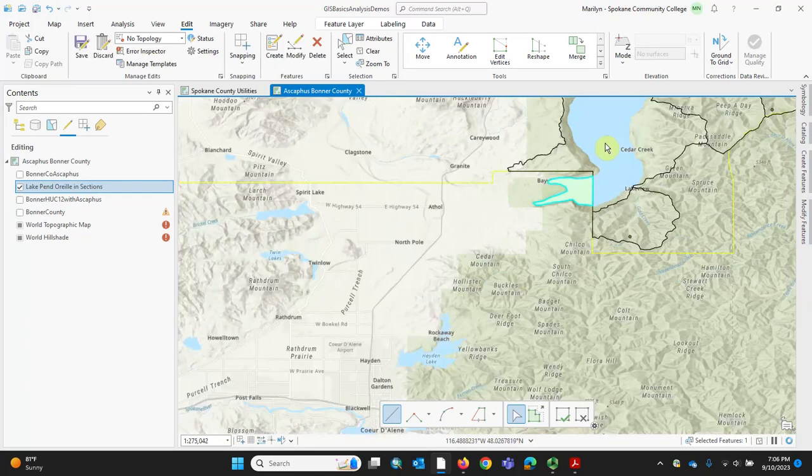Second section. I'll go ahead and pause this so you guys can click on your own around the main body of the lake.